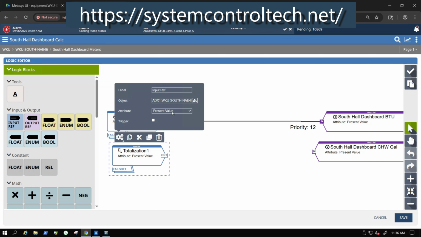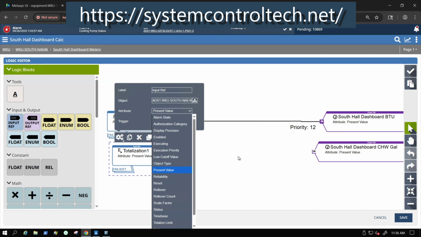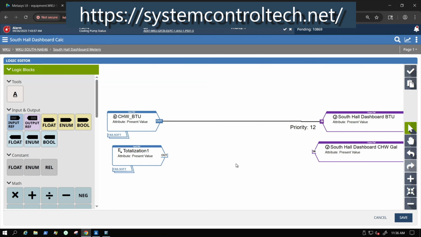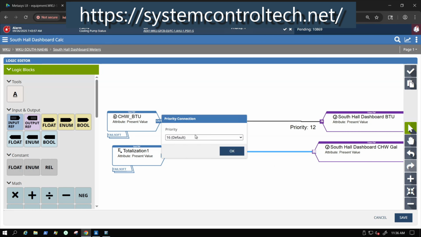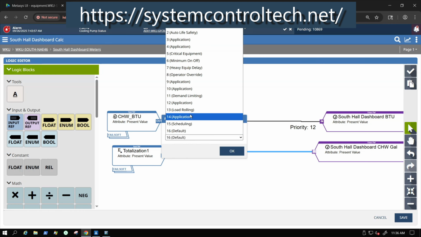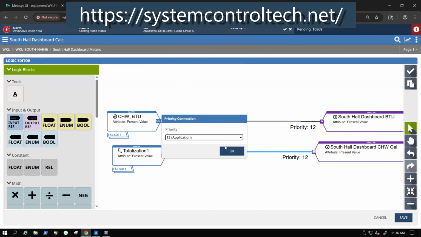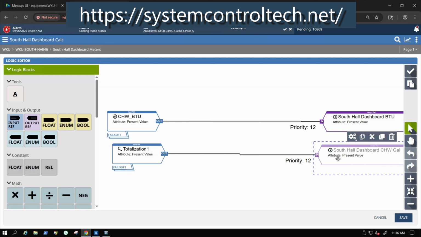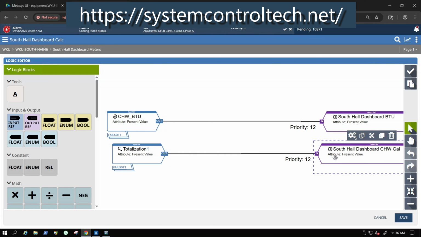If I pull this window up, you can see I do have some other options. I do not need any of those. What I need is that present value, that number that the totalization generates from the way that we set it up. I'm just going to hover over where it says out, click and drag, and then write that value into the analog value that I have set up, and select 12 for my application. Again, that's just how I do things. It goes back to troubleshooting that we used to do prior to some of the features that we have now. I like keeping things consistent. And now I have that set up.